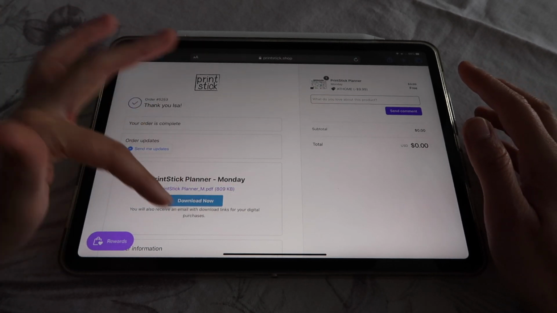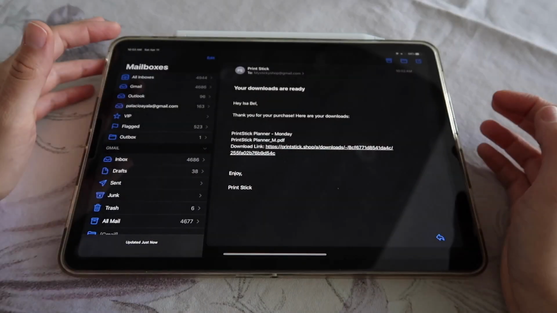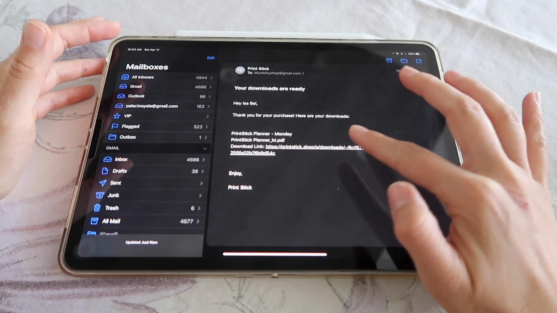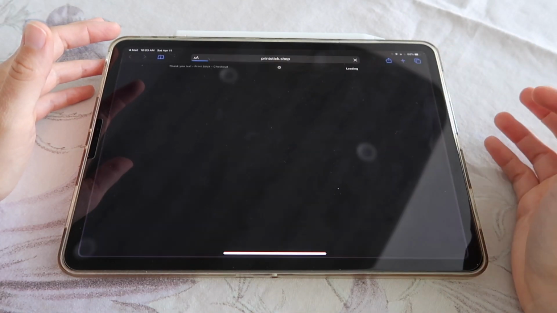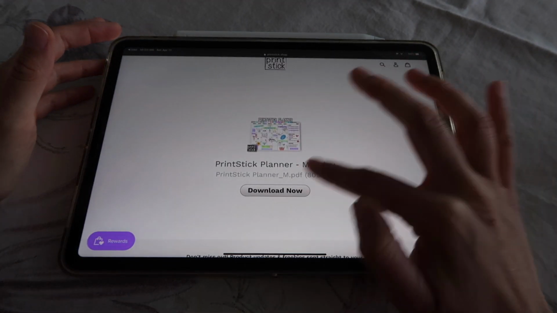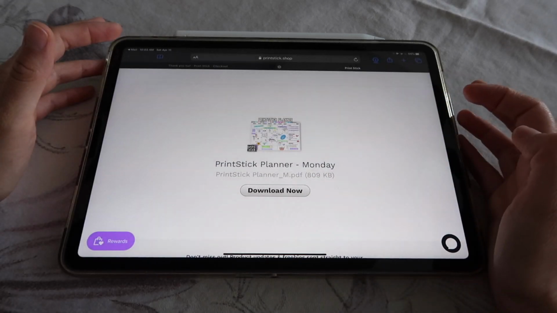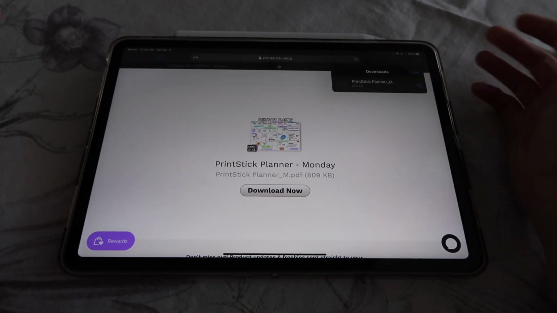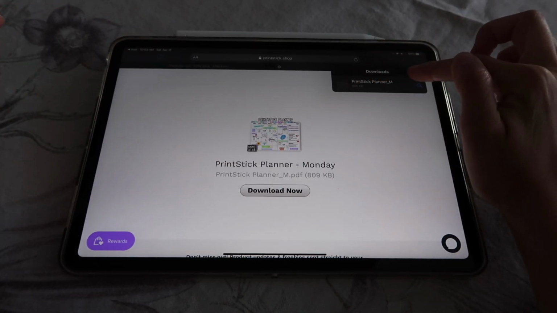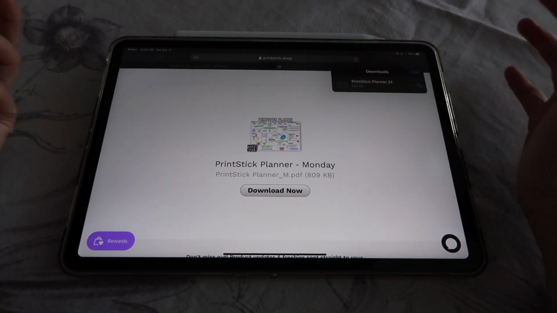Now, as I said, you do get a link right here to download the file, but you can also open your email, and as you can see, you'll have a download link right here. So if you tap there, you will get to this page where it says download now. I'm going to do that. Download. Nothing seems to have happened, but if I tap on this arrow, you can see that the file is right here. Now you can see a gray square because the cover page is actually just a gray page.